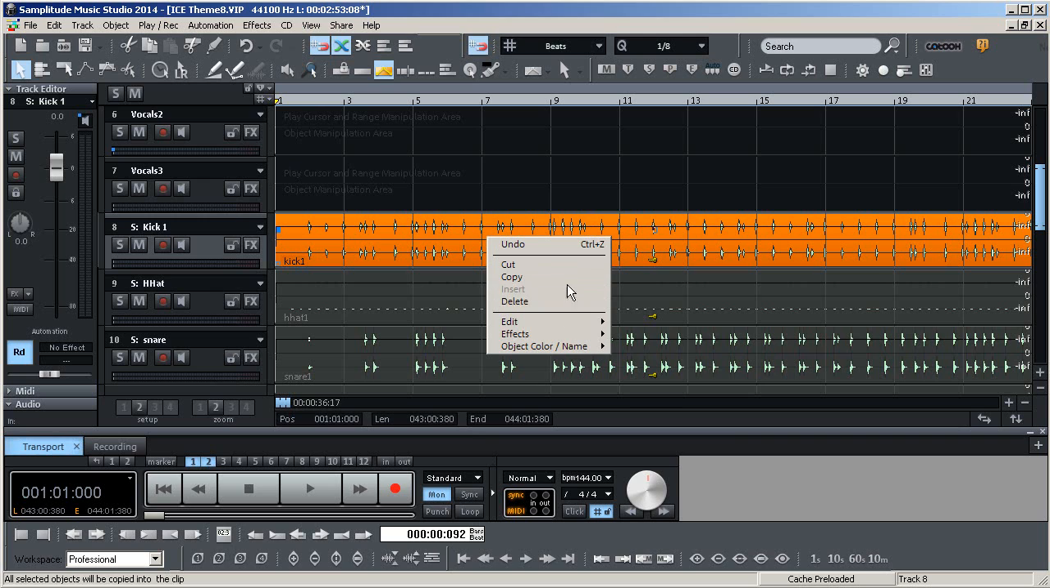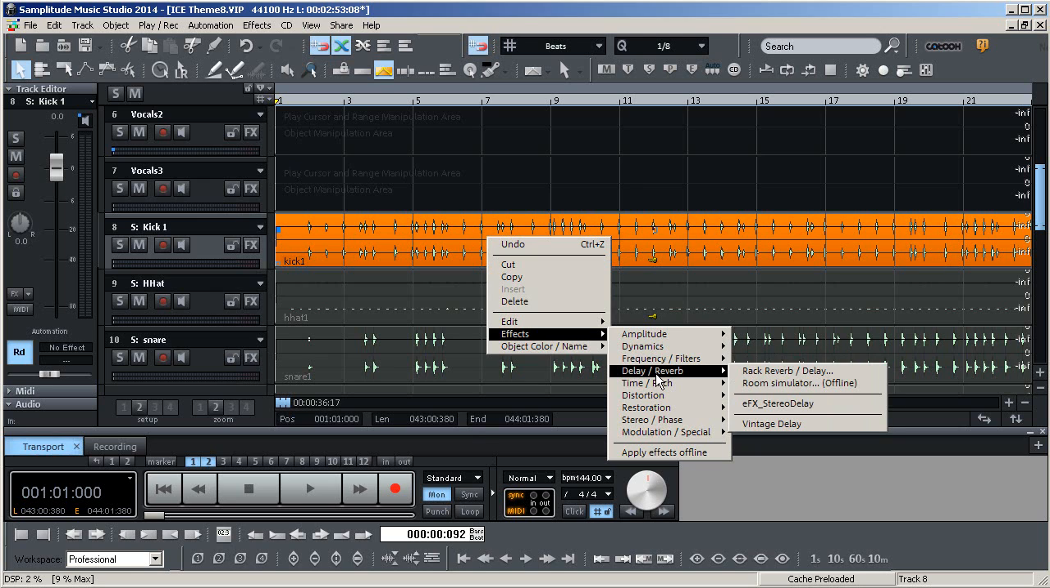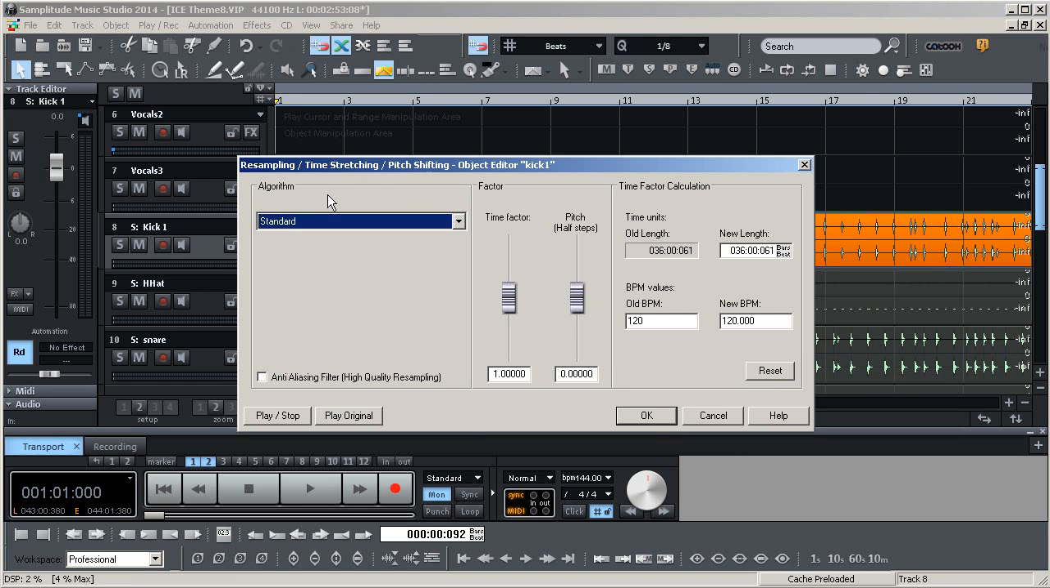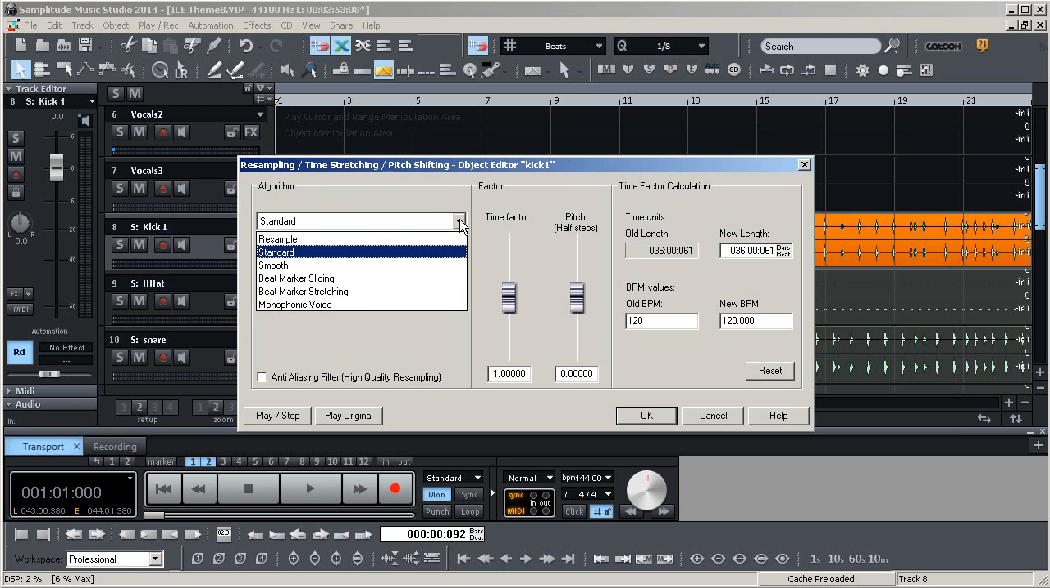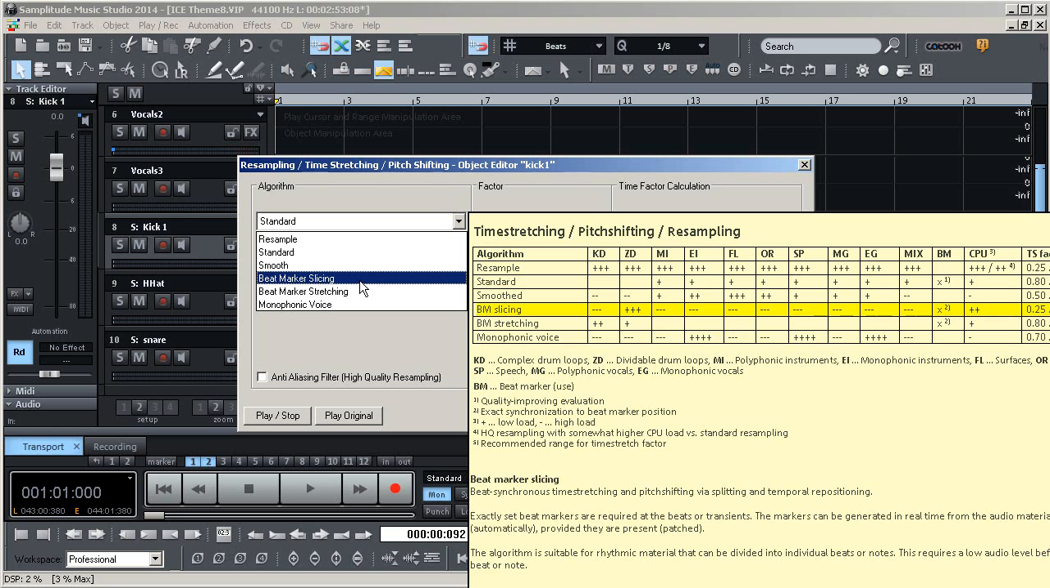Also in here, you have, where is it? Resampling and time stretching, I believe it is. Let me just check that. So there's a beat marker slicing that you can use, and it gives you a bunch of examples of what you should be using this on or what you shouldn't be using it on.